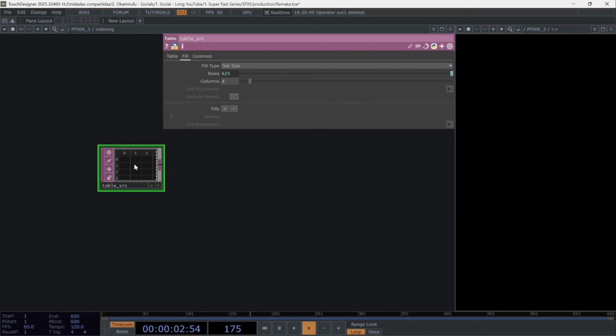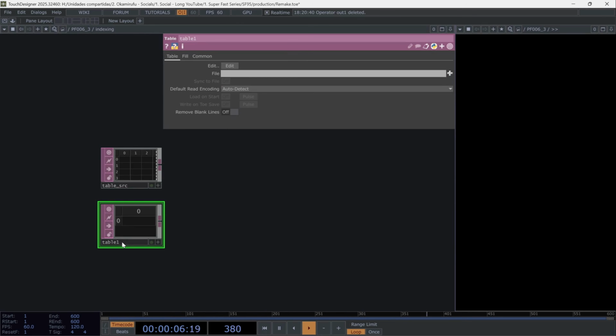Now create another table dat and name it xpr_dat. And write this script.